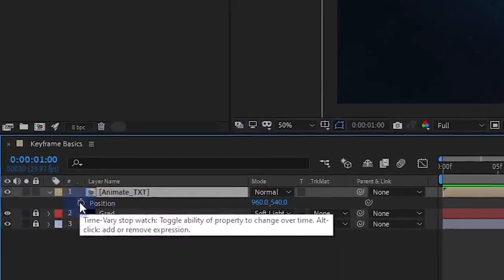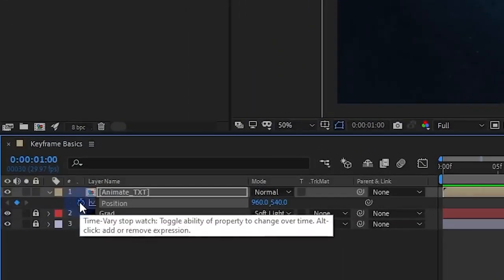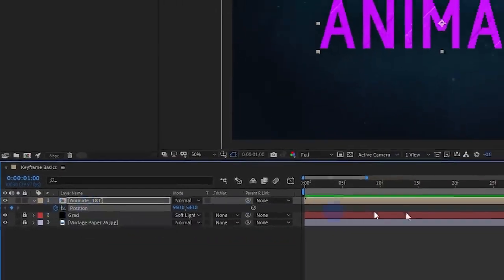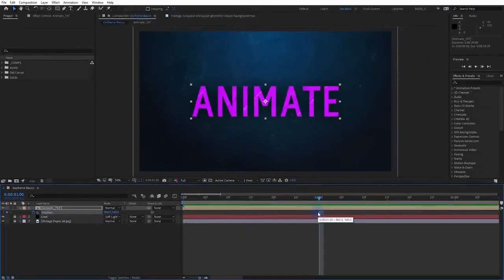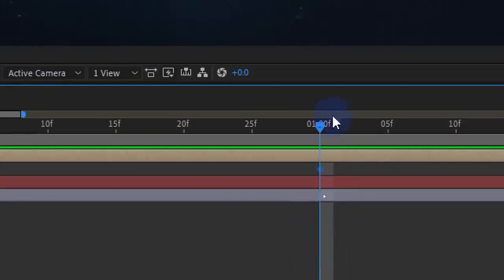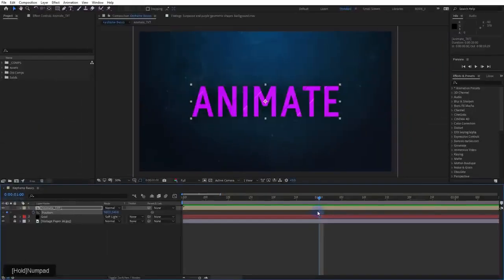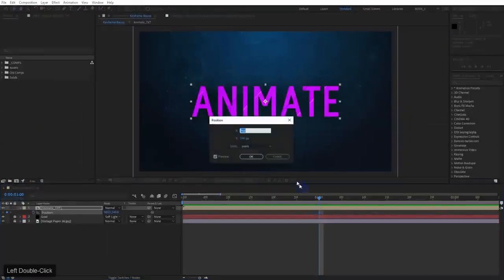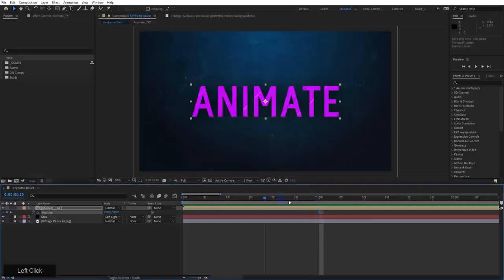Then if I click this stopwatch right here, this will toggle the ability of this property to change over time. When I did that, you can see in the timeline here it inserted this diamond-shaped keyframe. What that keyframe is doing, if we double click on it, is recording the position of my layer. Now, if I scrub or play my composition here, nothing is going to happen, because we need another keyframe for some animation to get moving here.